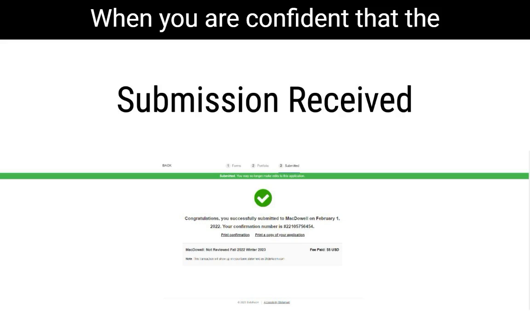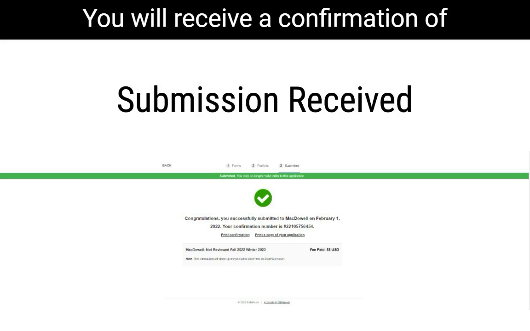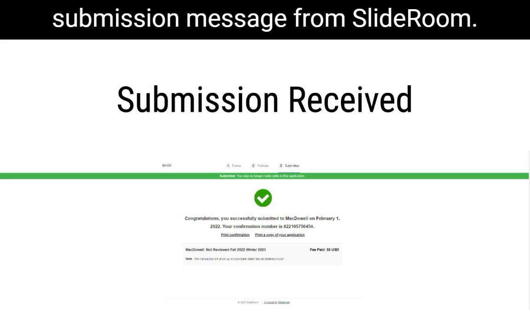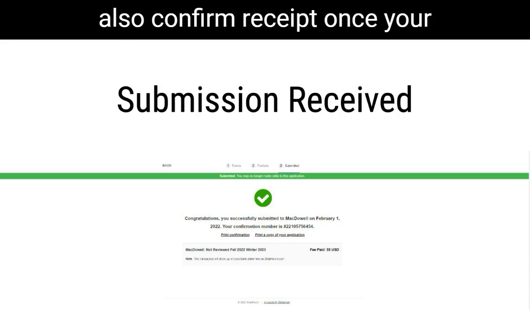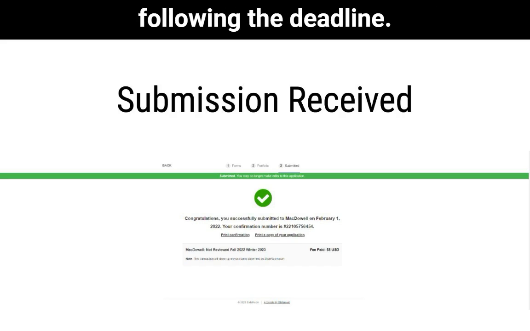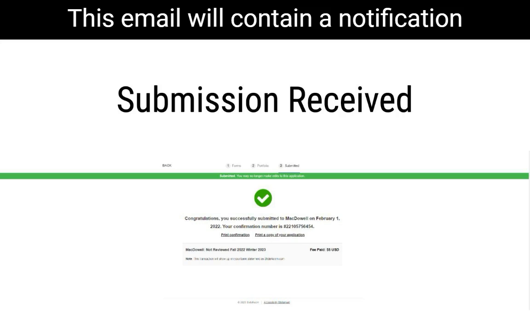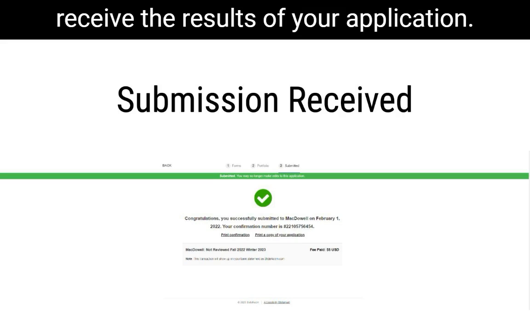When you are confident that the application is ready to go, hit Submit. You will receive a confirmation of submission message from SlideRoom. MacDowell's admissions staff will also confirm receipt once your application has been processed. This may take several weeks following the deadline. This email will contain a notification date for when you can expect to receive the results of your application.